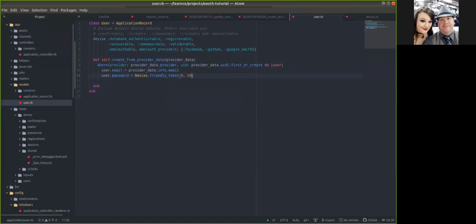So this will set an arbitrary password for the user since it's not exposed by the provider. When you're using Devise, every user has to have a password, but if you click on Google and log in with Google, you're not providing it a password. You're not logging in with your Google email address and then giving it a password. Google's authorizing you to the app. So this creates that password for you.